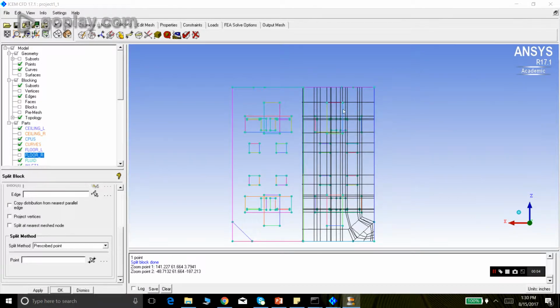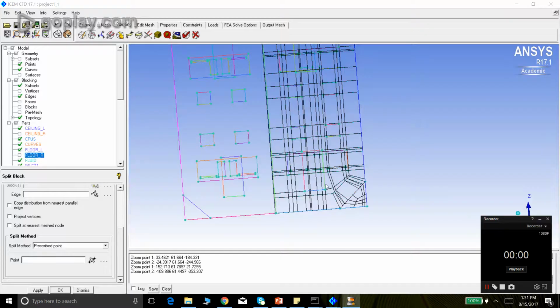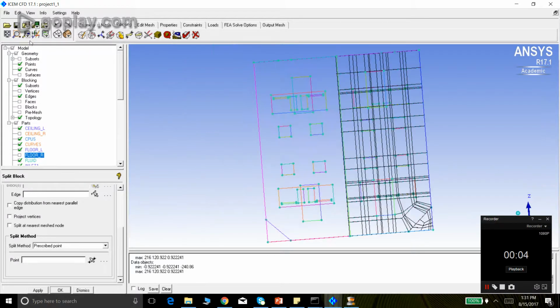So we have created the split of the top surface on both the horizontal and vertical directions. We will now go on to the side surface and we'll try and create splits there. We have created the splits on the top face in both the horizontal and vertical direction, and we will now go on to the side surface and try to create the split there.